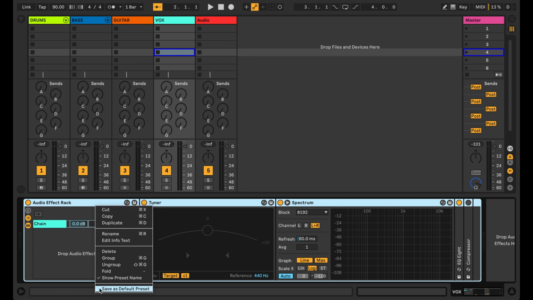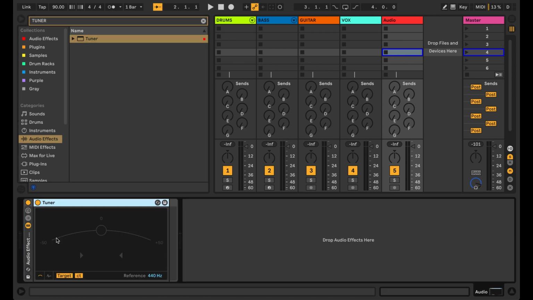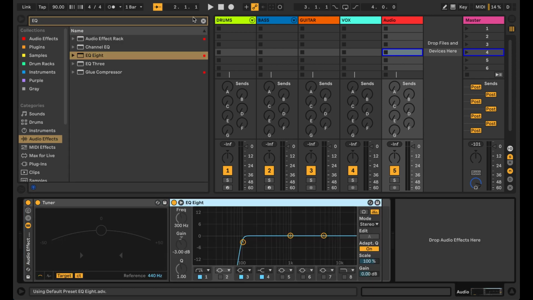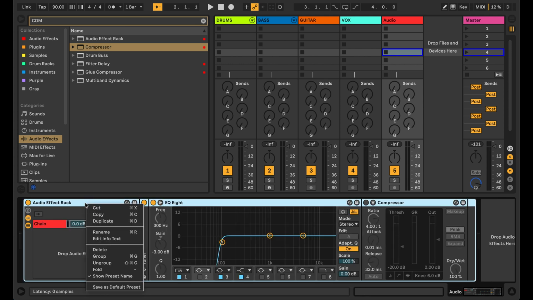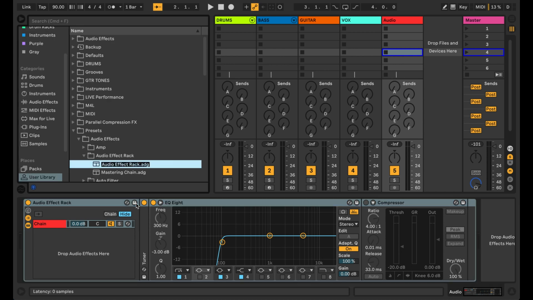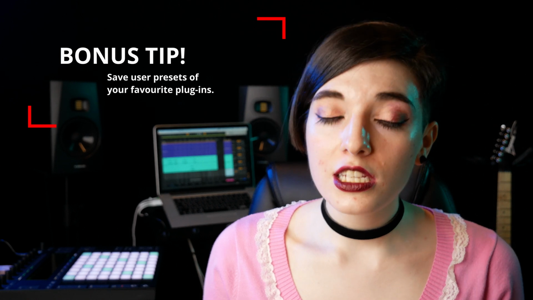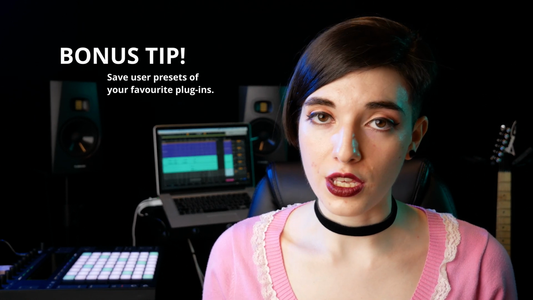If you want to save an instrument track or an audio effects track, populate the rack with the devices that you use the most, and you can either right-click and save as default preset, or click on this icon and save that particular chain to your user library. This is useful if you have several different FX chains for different purposes. I also recommend creating presets for the plugins that you find yourself using the most. A lot of them make it really easy to save and organize user presets.